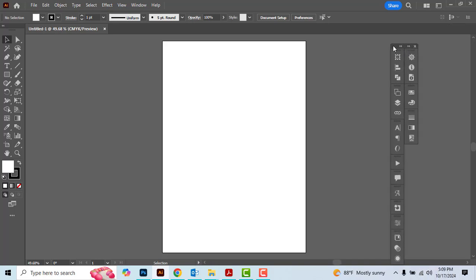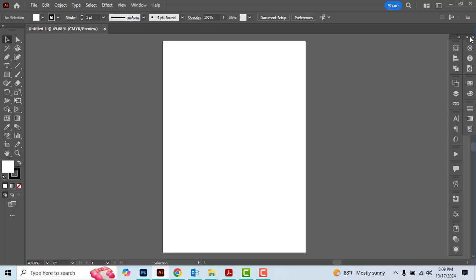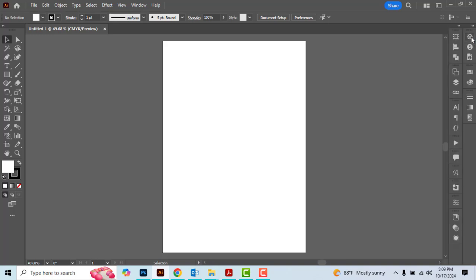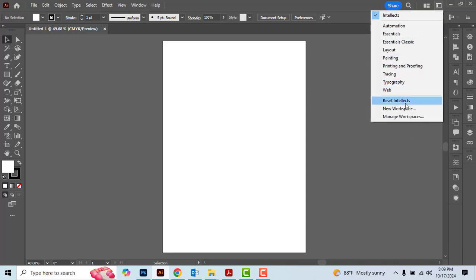To dock it back, drag it to the screen's edge and release the mouse when you see the blue snapping lines. You can rearrange panel groups or individual panels by dragging them within the panel area, adjusting their positions as you prefer. However, I recommend sticking to the default settings, as they provide an efficient layout for working on your design projects. Let me go ahead and reset the workspace to its default mode.